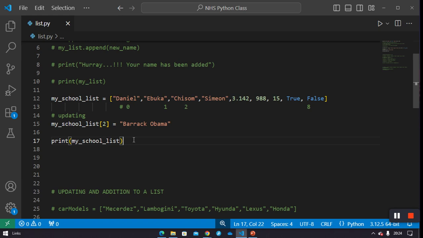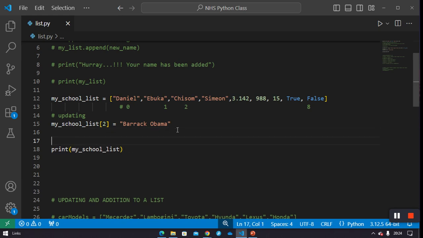Anything you do here henceforth, no matter what you do, even though you remove, even though you pop, even though you refer to something somewhere, it will tell you that the person in this position is Barack Obama. Despite that we still have Chisom up here, it will respect this action. So that is what we call updating. I updated whatever is in this list and changed the item at that location to Barack Obama.